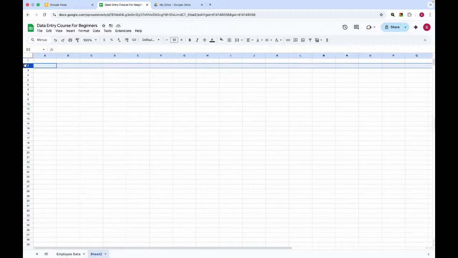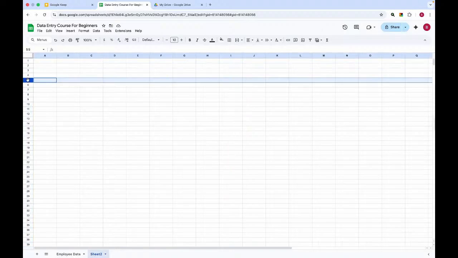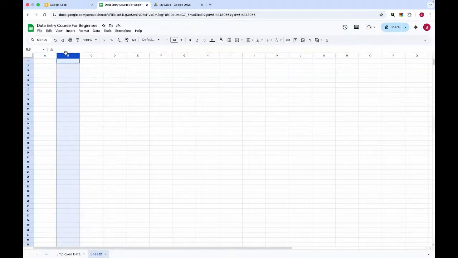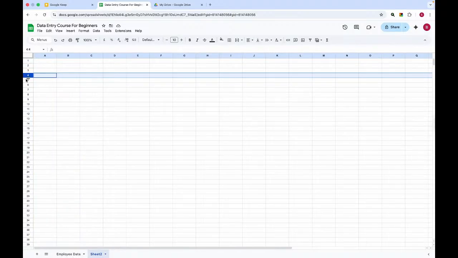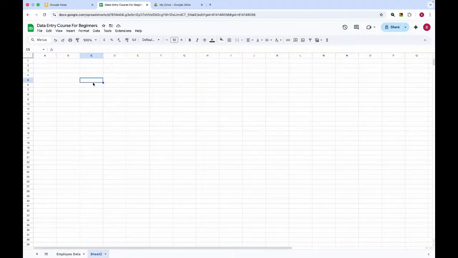and the rows are the numbers. So one, two, three, four, five. These are rows. In order to differentiate and not get confused, you say that the columns represent the alphabet and the rows represent the numbers. The intersection of a column and a row will give you a cell.